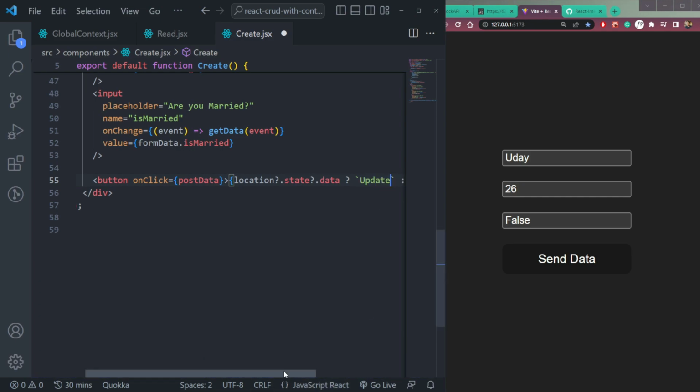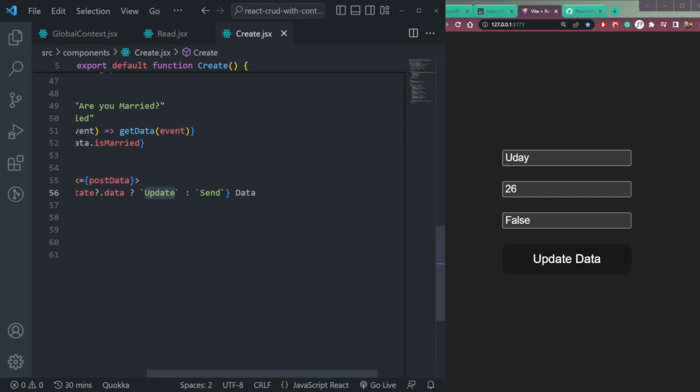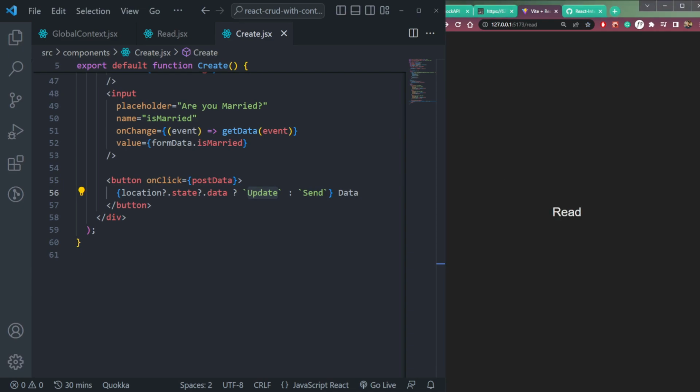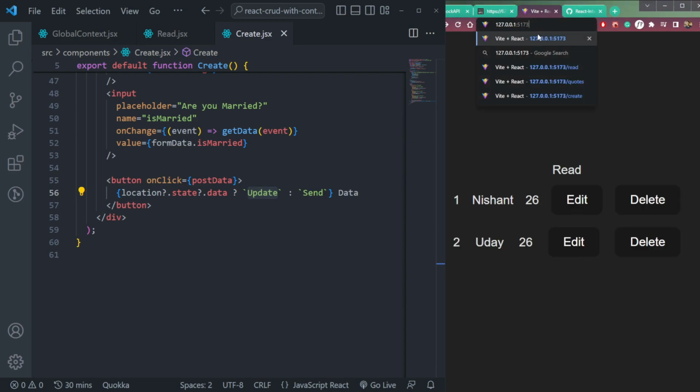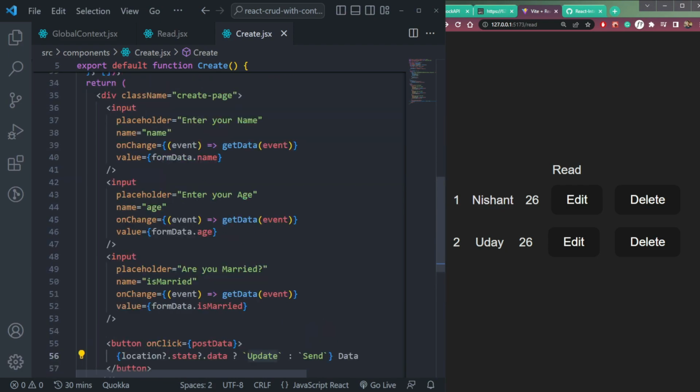Let me click again. So if some data exists, we will use update button, else we will use send button. Now if you are having some data, we will see update data. But if you come back to this page and simply navigate here, we will see send data. So that's how it works. Fine. Now let's update the data.